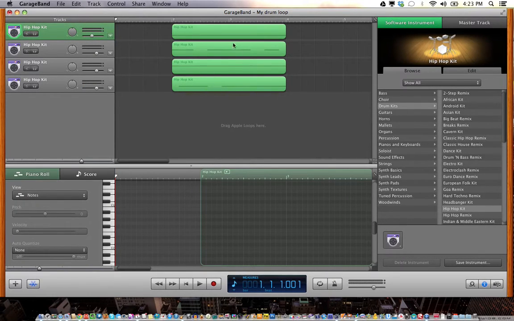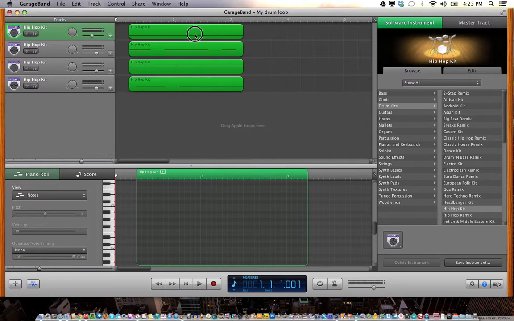Now that I have that, I have just my digital tracks left. So I'm going to select them all by just basically drawing a box around them and moving them all to the beginning of the file, because I don't want an empty space at the beginning of this loop.